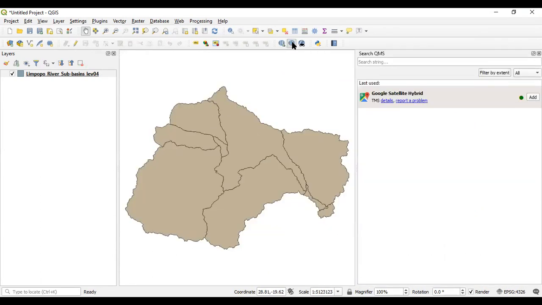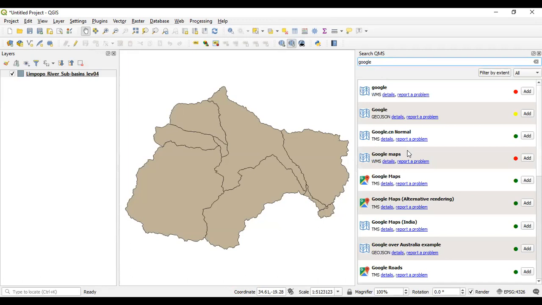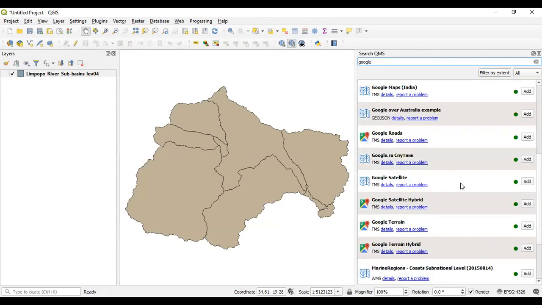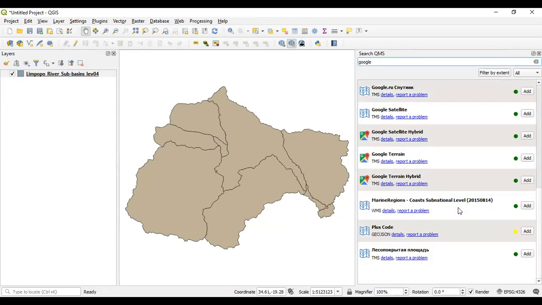Just click it, and you can search Google, and all Google products will show up. And just search Google Satellite Hybrid. We are going to use the Google Satellite Hybrid base map. So it is here. Just click add.